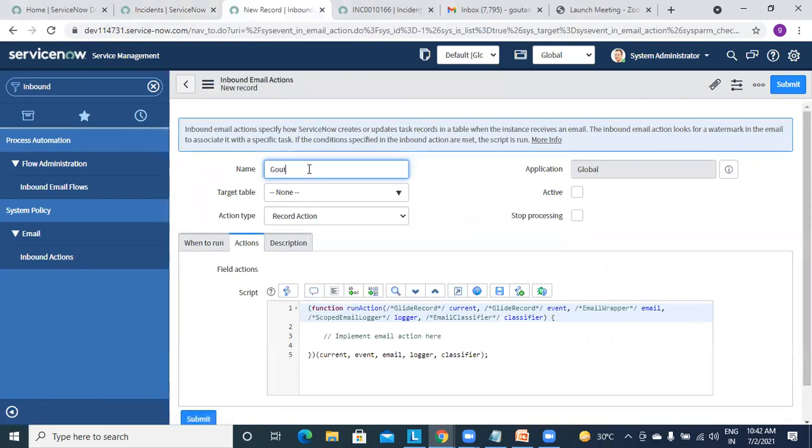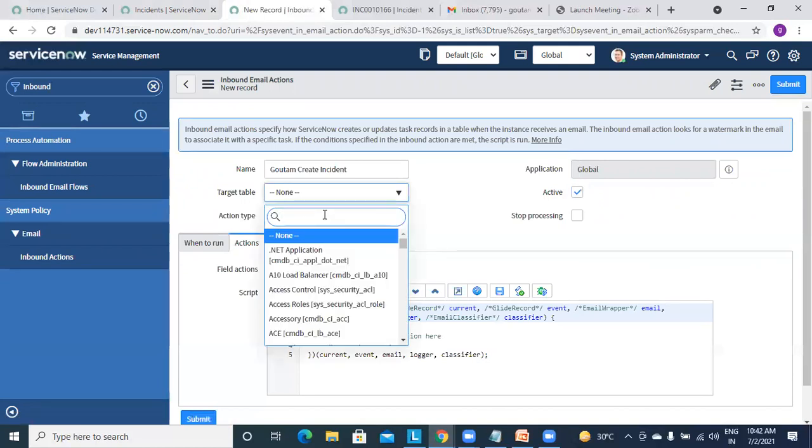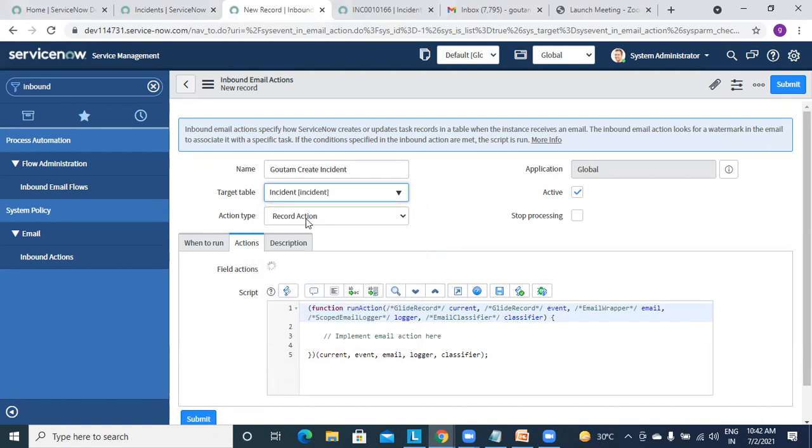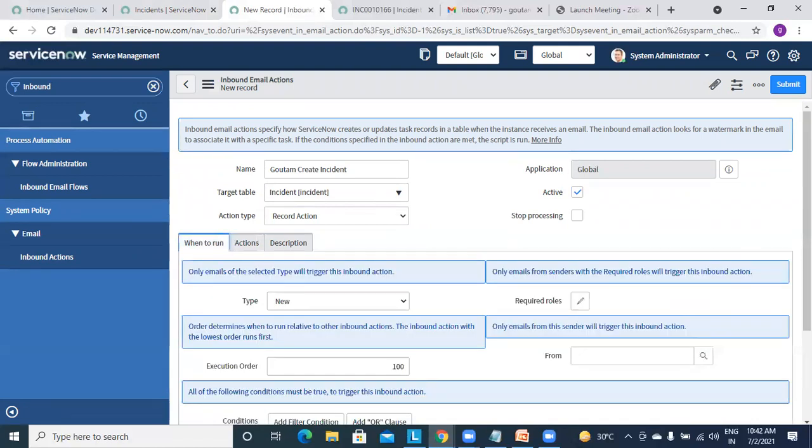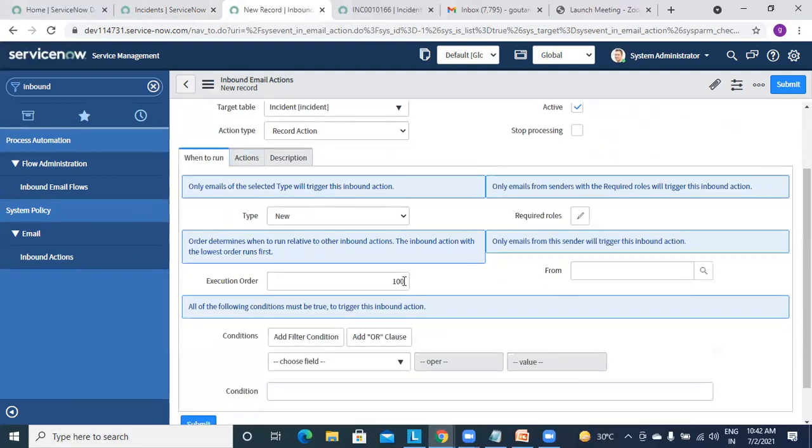I will give a name, Gautam inbound create incident. Active. Target table: incident. Type: I'm keeping this one. Then I'm not changing anything here, just I will change this. I will give 80 here, so it will run before the already existing one. I'm expecting that it should run before that already existing inbound action.